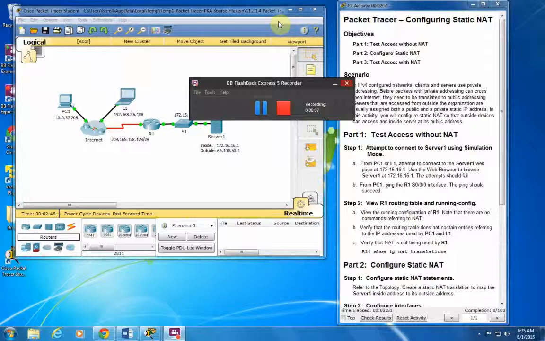We're doing a Packet Tracer activity, which is configuring static NAT. We're going to test access without NAT for part 1. Part 2, configure static NAT. Part 3, test access with NAT.